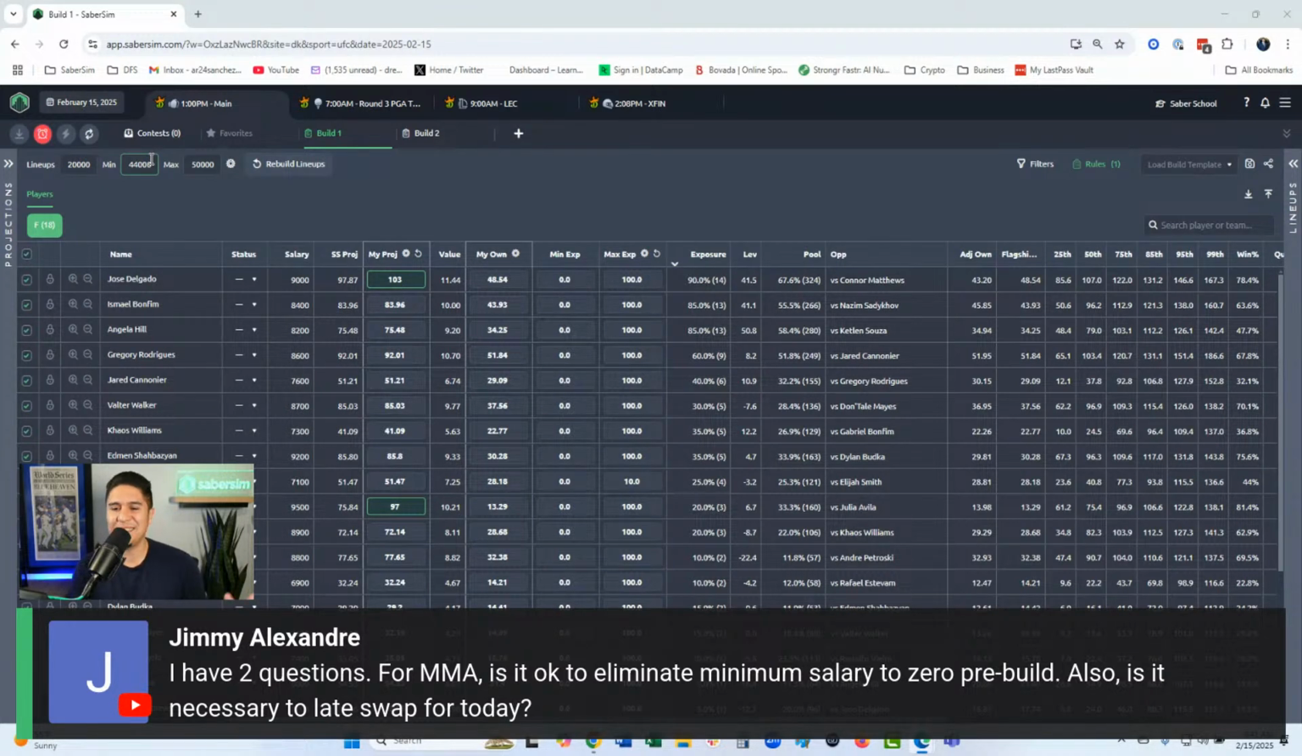If you want to set it to 0, that's okay. I typically maintain some minimum salary floor. I don't think it's a big deal to go to 0. The build is not going to build you lineups that cost 30,000 unless those lineups did good in the sims, right? So I think it's totally fine to drop minimum salary to 0 if you want to.